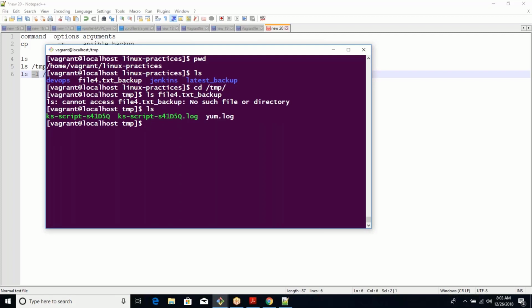In such cases, I will use an absolute path. An absolute path begins with the root directory. Okay, /home/vagrant/linux-practices/file4.txt_backup. Then I want to move it to the latest backup directory. Okay, that is also present in there. So now the destination is /home/vagrant/linux-practices/latest_backup.